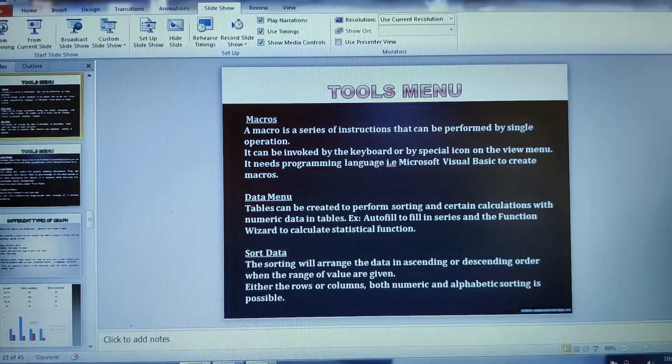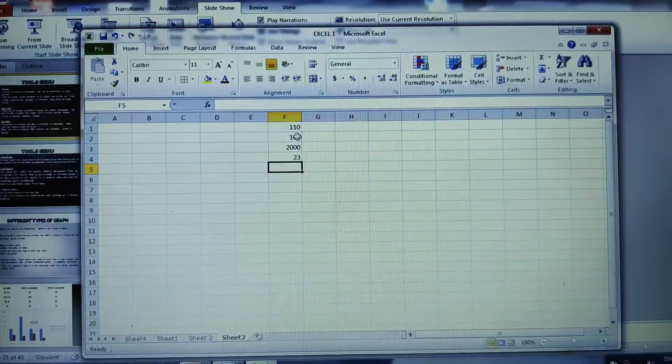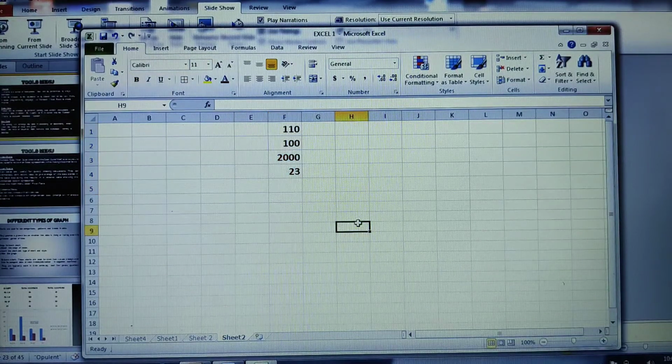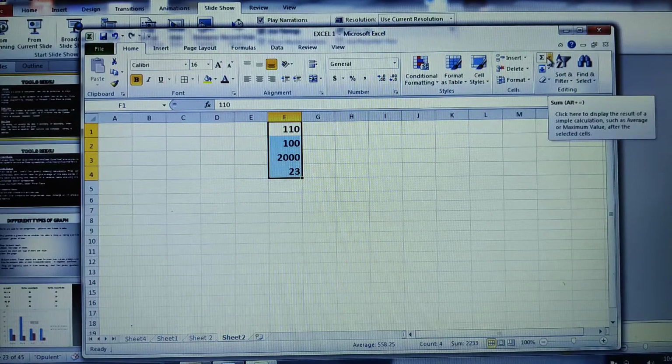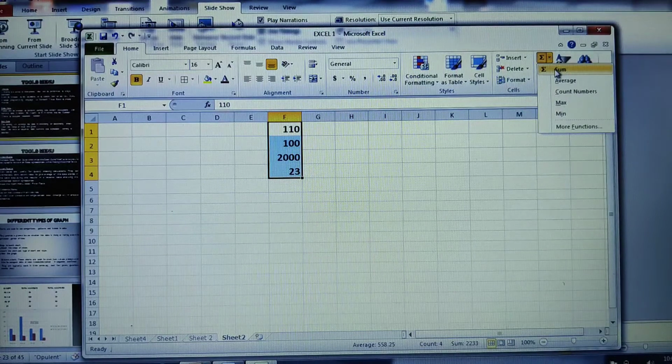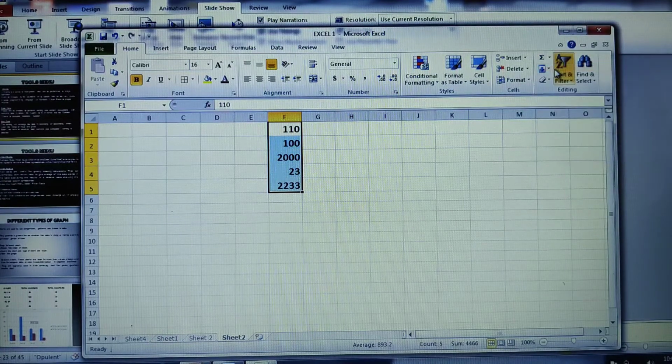Herein we shall first see the goal seek. Some values I have given you. I'll just make it bold and increase the font so that you can clearly observe the values. What I want is the sum of it. On your home tab we have an option known as auto sum. Just click on this. You can click on the sum option here. So click on sum. See here, 2233 is the sum we have got.